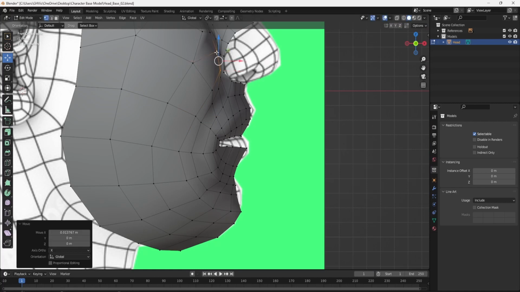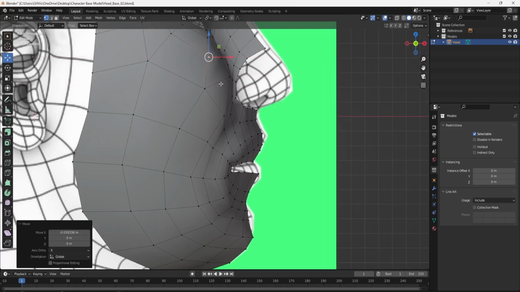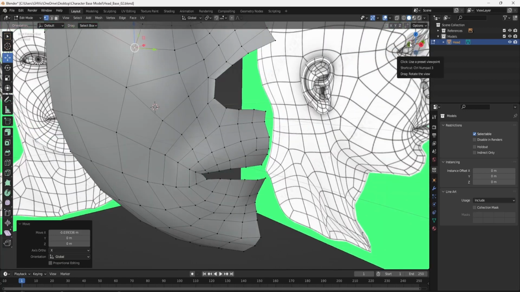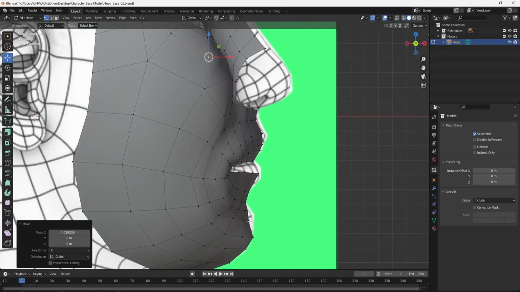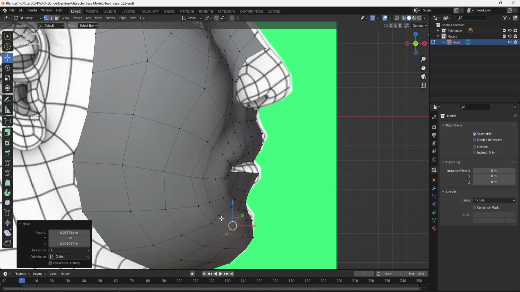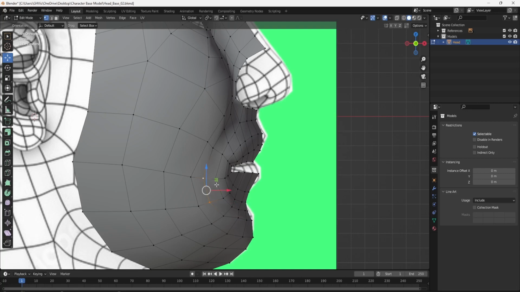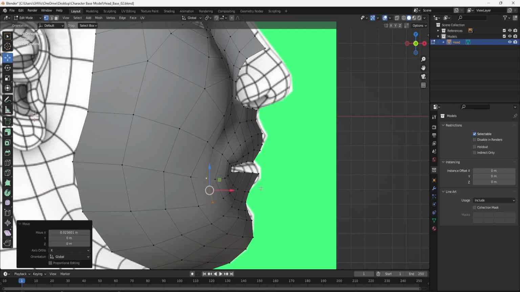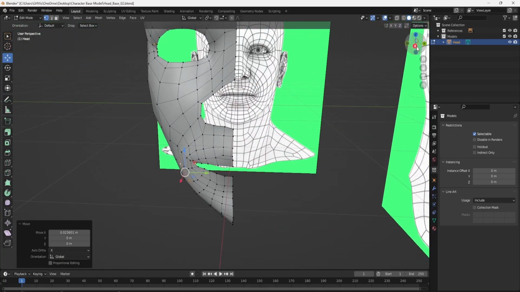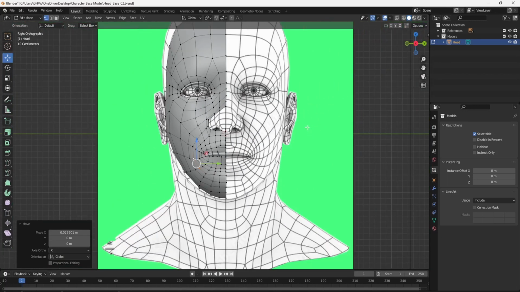So seeing little things here, like the cheekbone needs to come out a little bit more, that maybe needs to go back. So you'll see those little things as you're going around, like the chin. But again, for example here, the chin probably needs to come out a little bit more. Correct sort of shape. So we're getting there now.